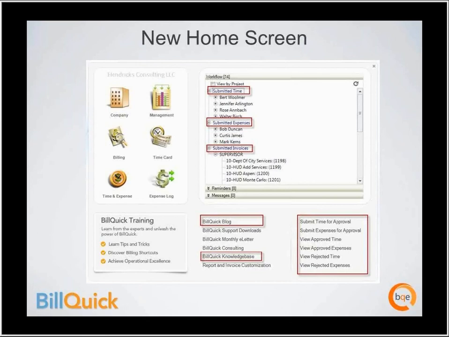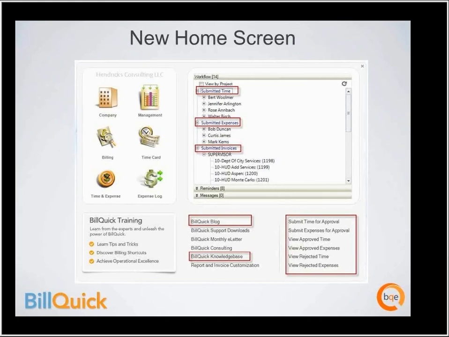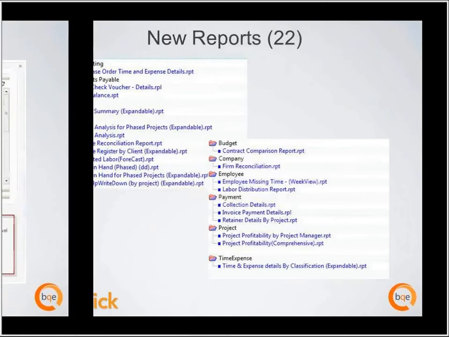And the new home screen that you probably know about is more than 6 icons. Now you have the entire workflow in there. You have the quick list to the right, and you have the link to our blog and, of course, to our knowledge base and a few other things. So very easy for you to see your submittals of your time entries, expense entries, invoice submittals, and take action directly from this screen. This is the first screen you will typically see when you log into BillQuick.